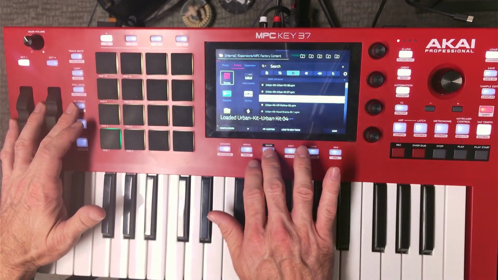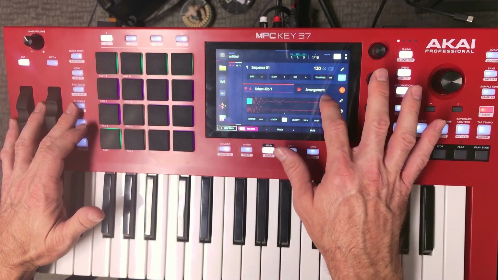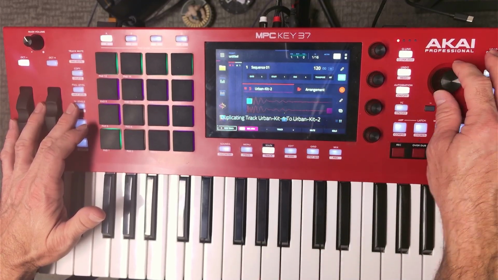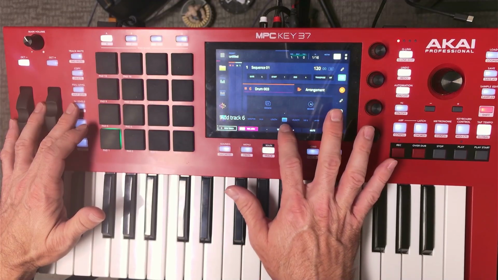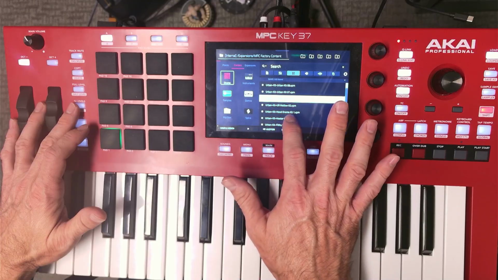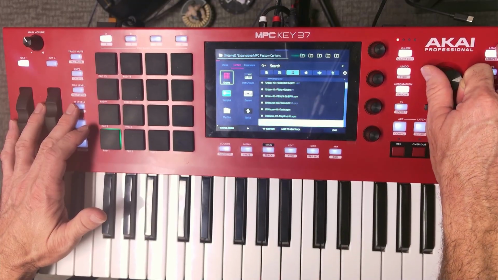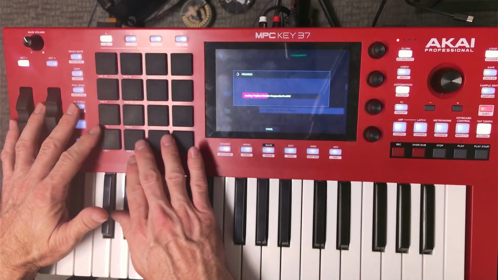So I'm going to load that up, and then I'm going to go back to the main, and actually let's add in another drum. Let's see what we got here. Let's just do another random. Let's go trap soul. Here we go, menace kit.